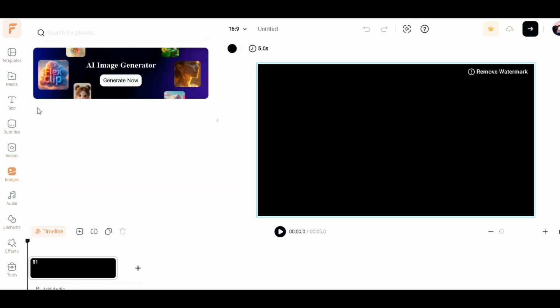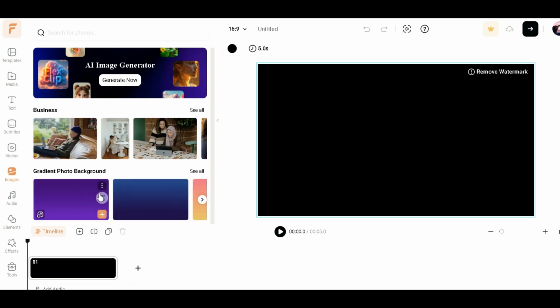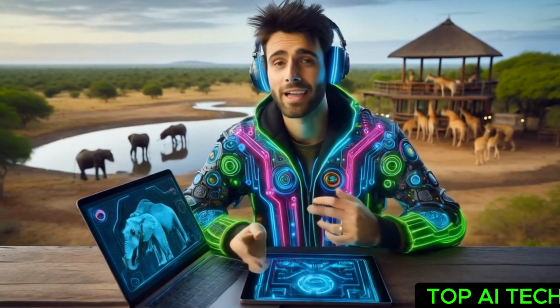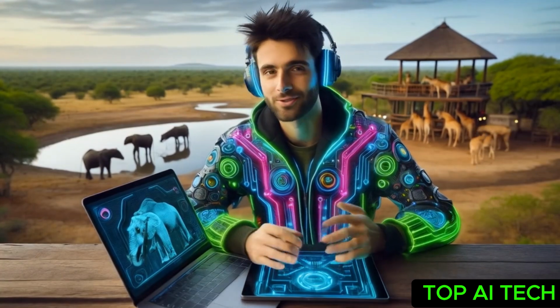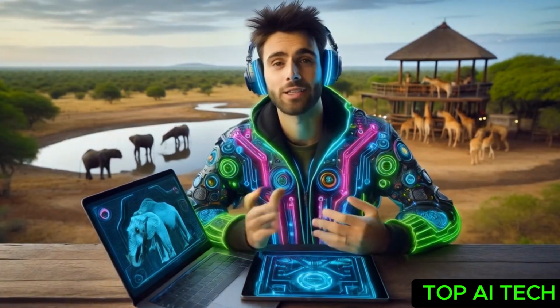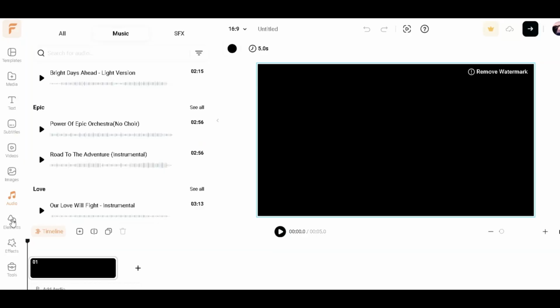And if you're looking to add images, you can either upload your own or generate unique ones right within the tool. You can also play around with different image backgrounds to get the exact vibe you're going for. Now, let's talk about audio. You can import your own audio files through the audio section, and there's also a library of music tracks available. But here's my advice. If you're planning to monetize your videos, I'd recommend avoiding their music library because of potential copyright issues. Instead, use royalty-free music or your own custom tracks.